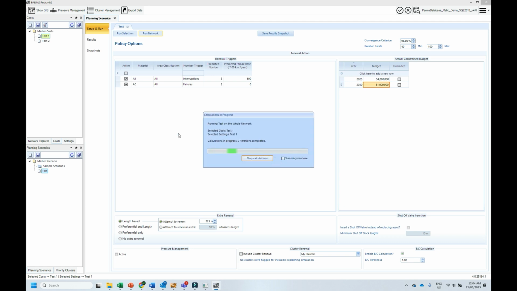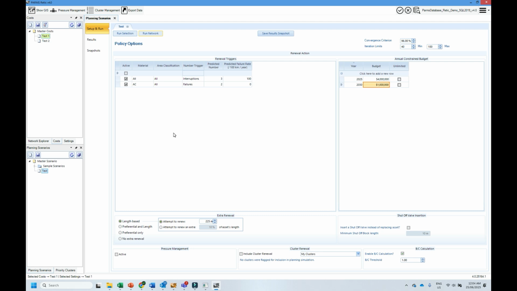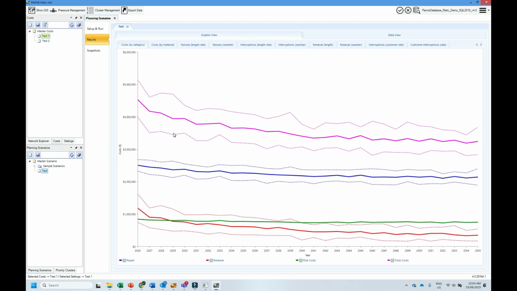If I run the simulation, the software will go away, and for each pipe in the network in each year of the simulation, it will essentially model whether the pipe fails, whether there are failures in the shutoff block, and application of the algorithms and the rules dictate how much repairs, renewals, and interruptions occur across the network.